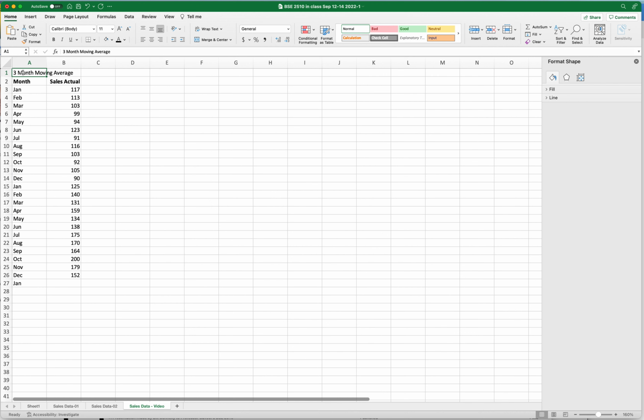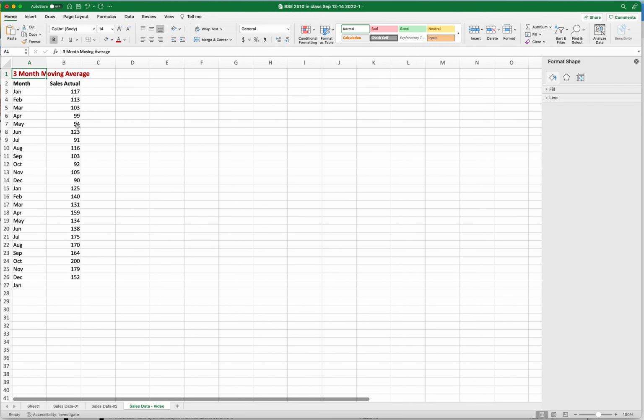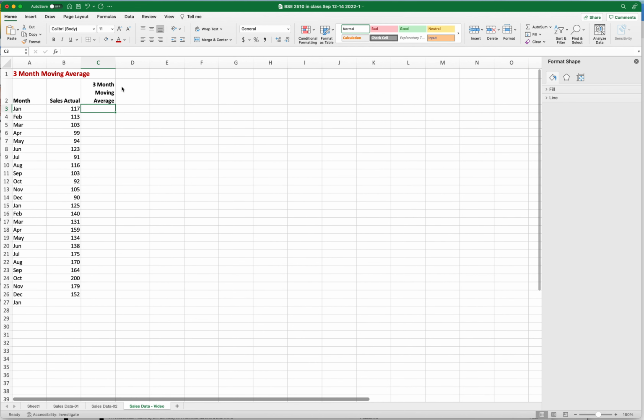And I will make this bold. I'll make the font maroon, and I'll make it bigger. I'm a creature of Excel habit and always try to label things the same way. So we have our 3-month moving average. So obviously I had already taken this cell and made it wrapped and bolded.